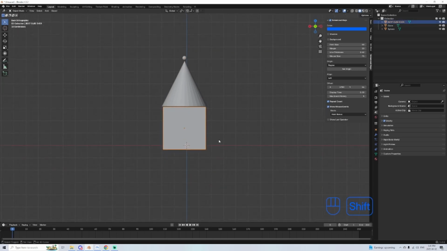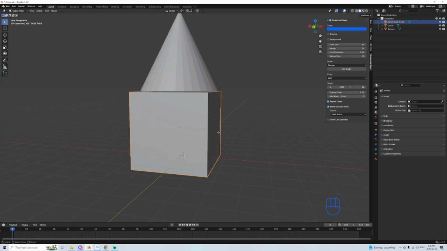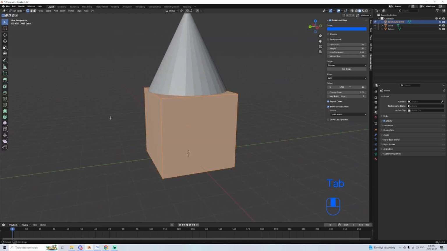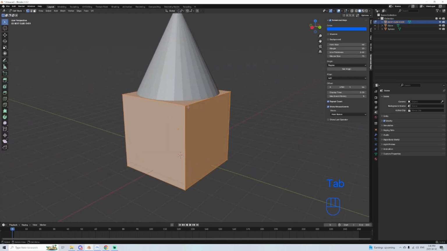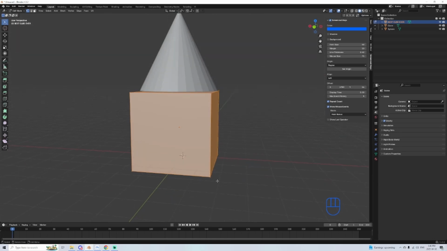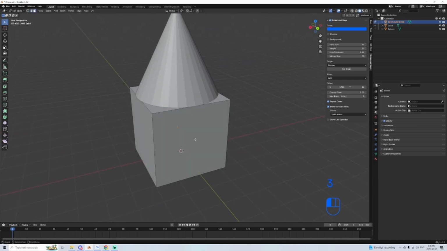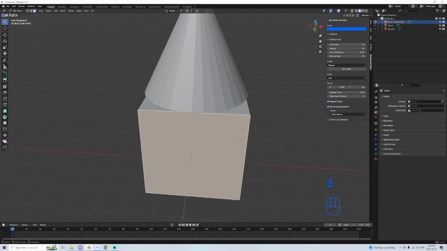Now if you hit tab, or in the top left corner it says object mode up here, you can go to edit mode. So we can click our cube, we can hit tab, it will bring us to our edit mode, and we'll see that these are vertices, these little things in the corners. And if we hit 2, it'll switch it to edges. So this is our edge here, we can click those, and if we hit 3, it'll switch to faces, and we can click the faces.